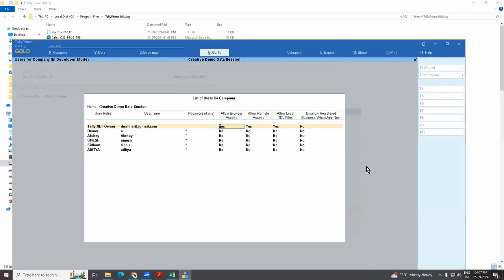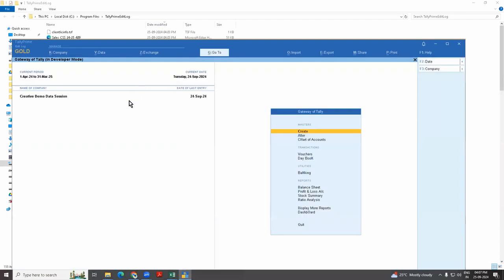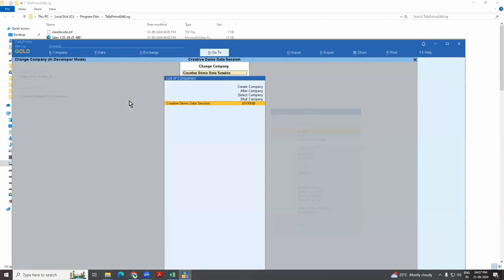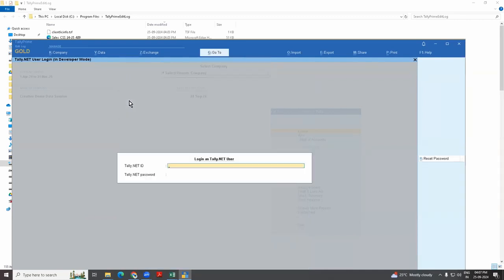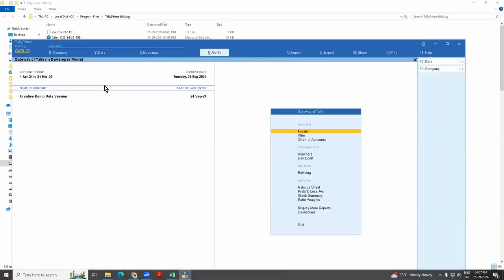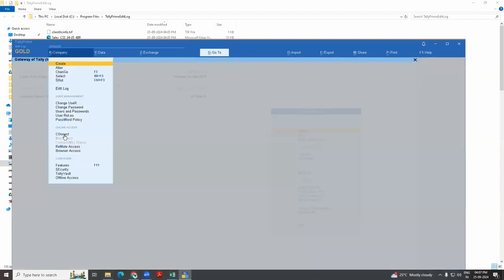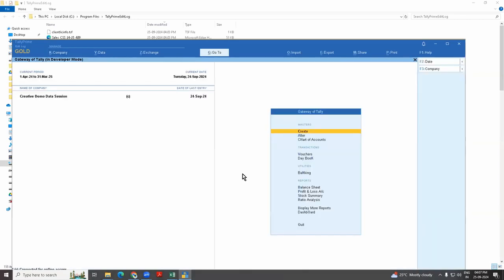Now, this setting is at the customer level. When you are going to select a company, here is the option select remote company. So when you press select remote company, you have to put your email ID and tally.net password. That company is accessed by you from anywhere. But here only user ID password configuration is not sufficient. You have to select the company connect option. Client will connect it. See, my data is now connected.